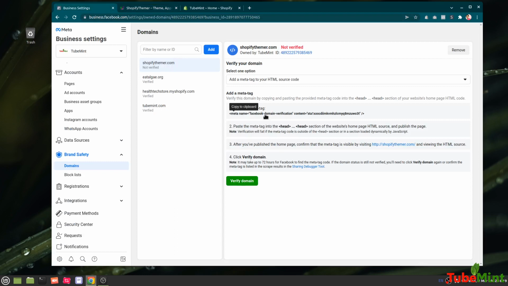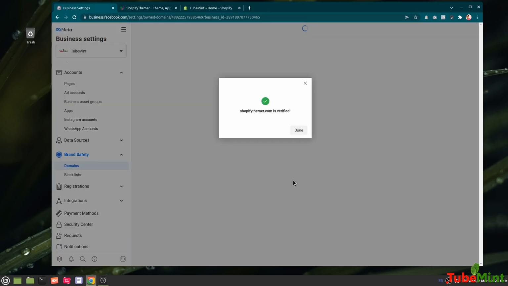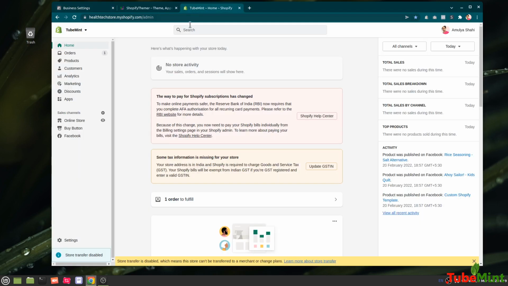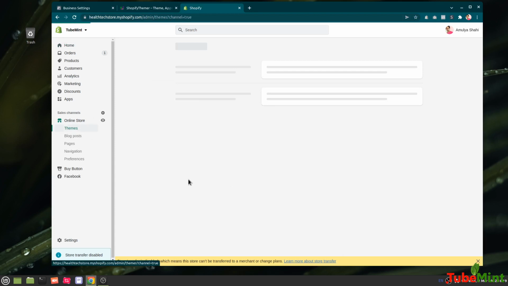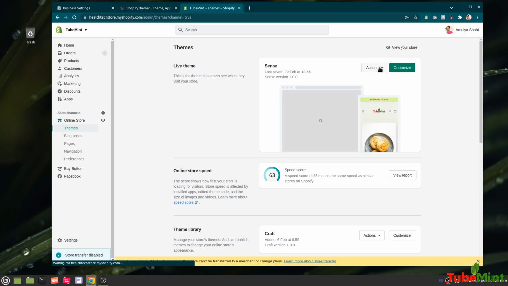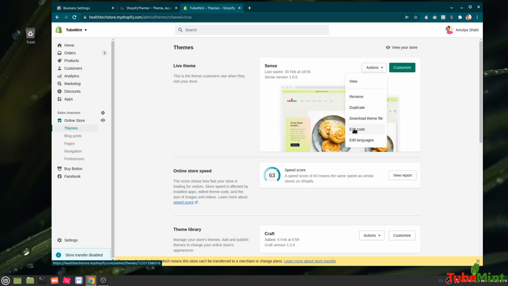What I will do, I'll just copy this again so that I can show you how you can add the same code to your Shopify theme. But we will not be able to perform all these steps. You can see it says it's already verified. If you have a Shopify store, go ahead and log into your Shopify admin. Click on online store. And then click on actions, edit code.